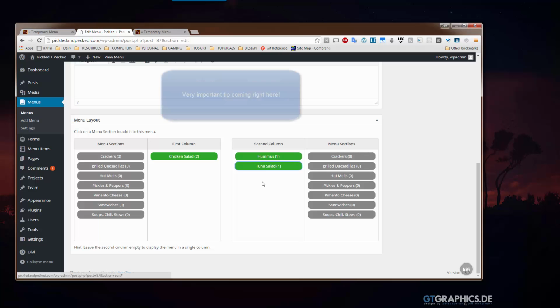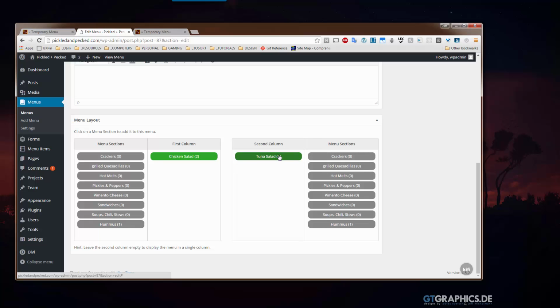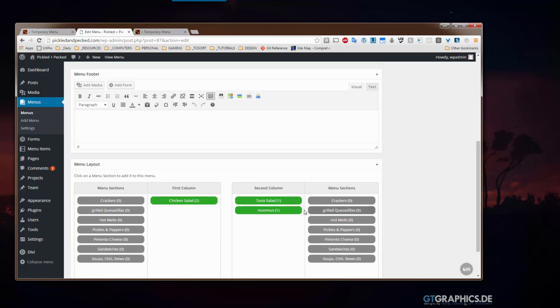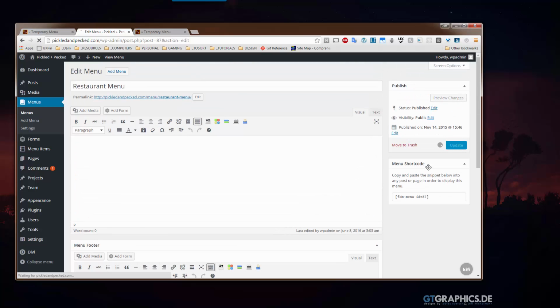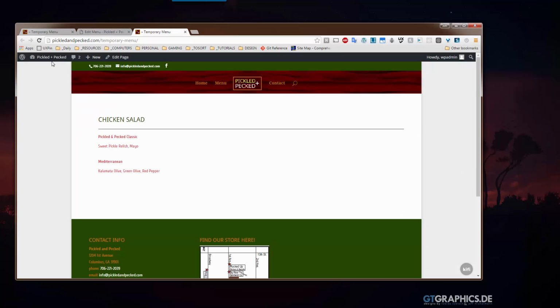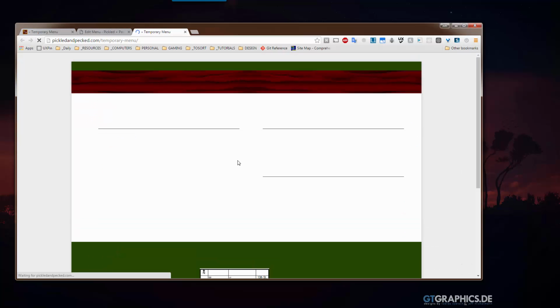Now I need to change the order of these because I put tuna salad last when it needs to be first. So to do ordering in this, you can't click and drag. You actually have to click this so that it goes away, and then click this again so it goes back. That's a very handy thing to know. So I'm going to update the page with the menu and refresh this page.